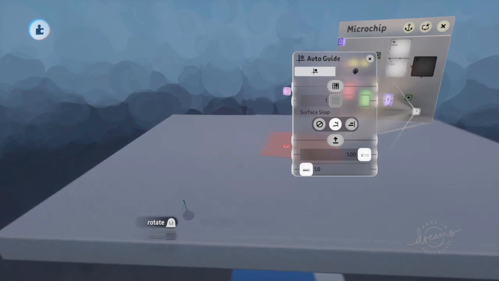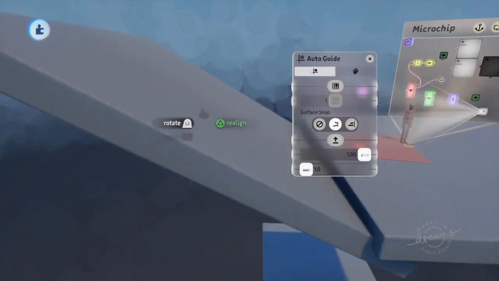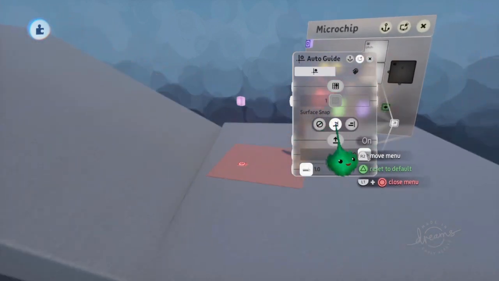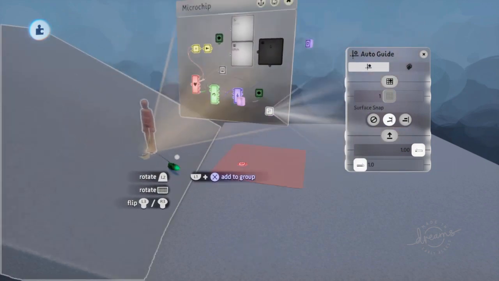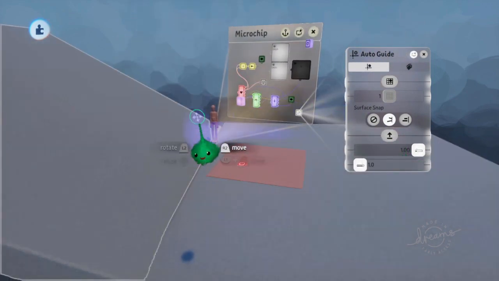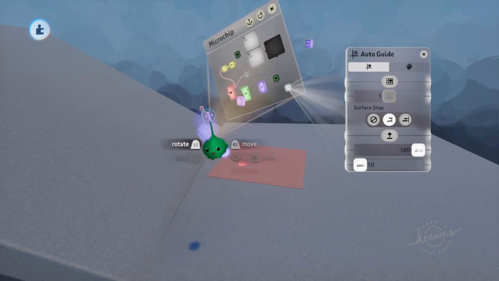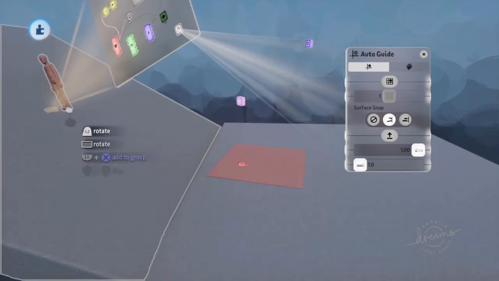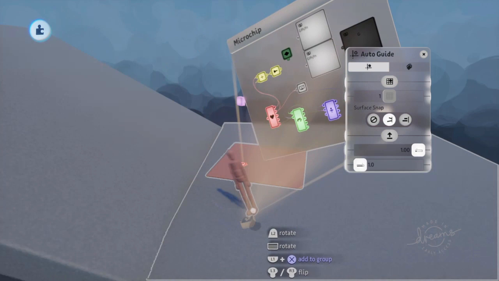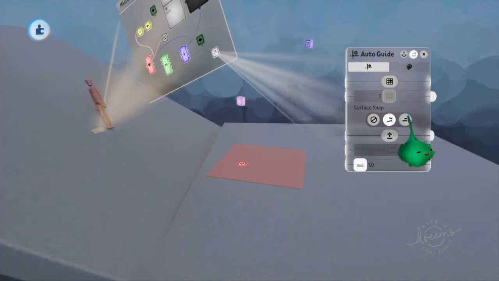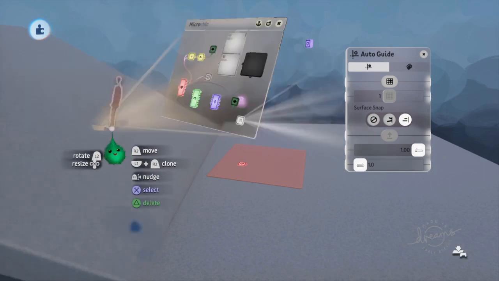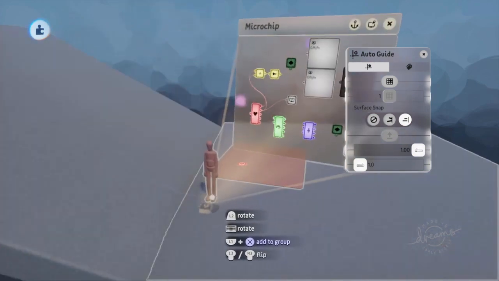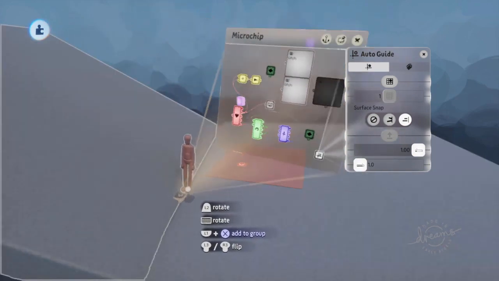So if I grab that, this is on normal surface snap. And it will stay upright still, even though we haven't got that on. We can rotate it like that, that'll be fine. But it puts that grab point on the object like that, on the object surface. If you go snap orientation, then it uses the orientation of whatever object it's on.